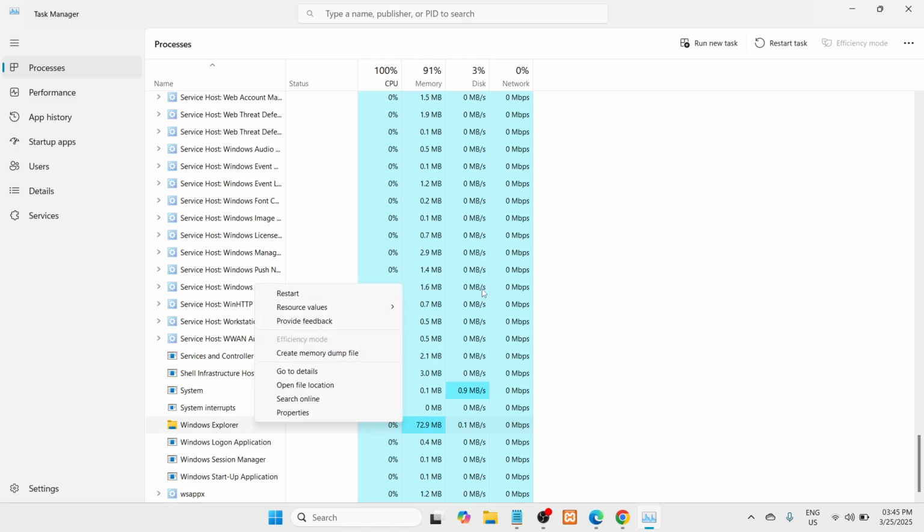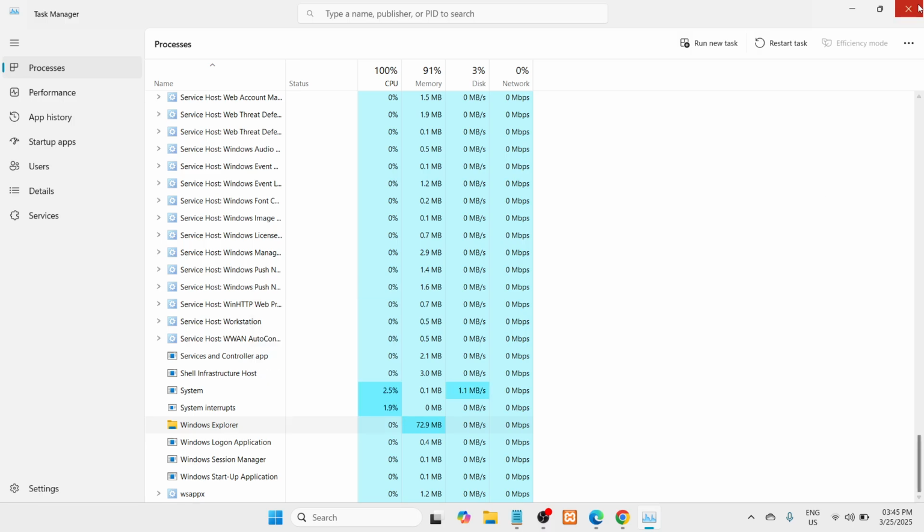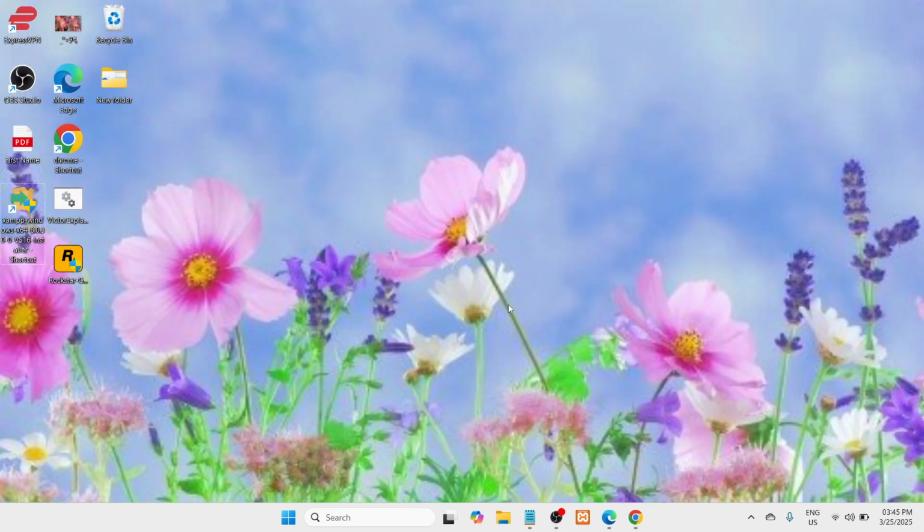Once you have restarted your Windows Explorer, check if your problem has been fixed. But before that, you need to restart your computer. Now there is a must to restart your computer in order to apply the actions that we have just performed in this video, okay? Once you have restarted it, check if your problem has been fixed.